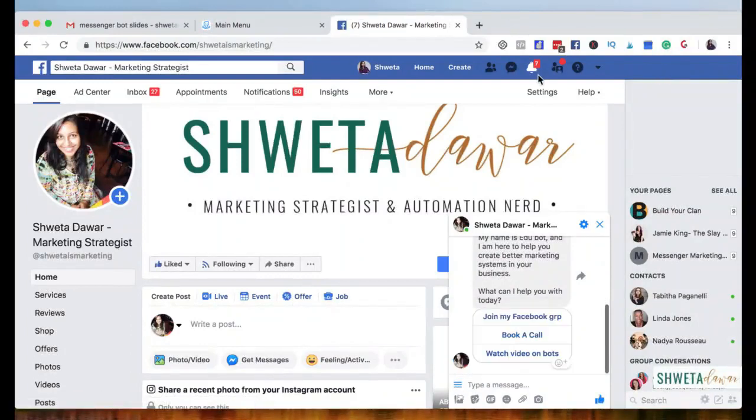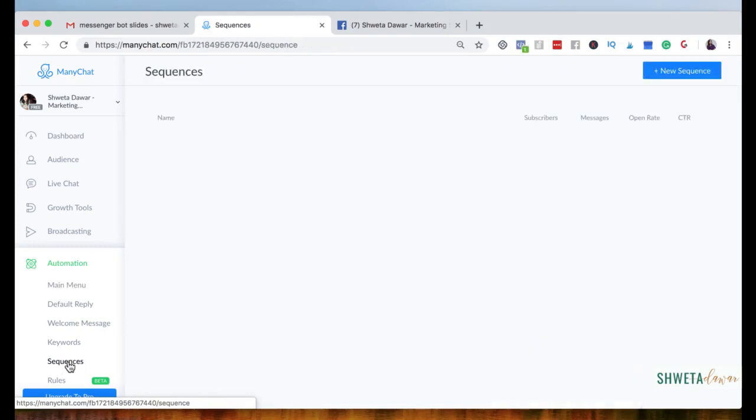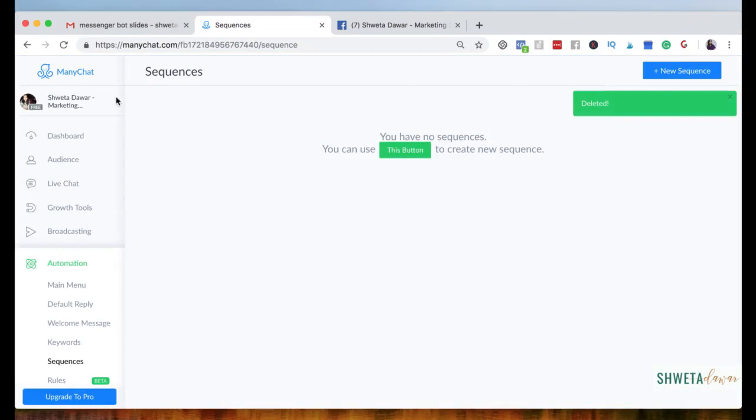So we've gone through the three main building blocks, and now we're actually going to start building our entry point and our sequence. So first, let's build the sequence because we're going to then connect it to our entry point. So under automation, you will go to sequences. And I'm just going to delete this. And on the top right here, you're going to click on new sequence.